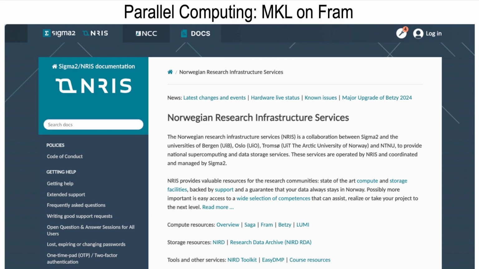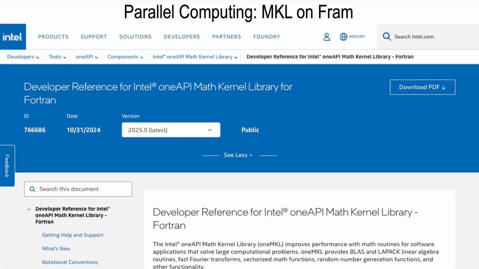In this video, we will explain how to schedule jobs on the Fram Linux cluster using the Math Kernel Library, MKL, to perform matrix multiplication. You can find information about the Math Kernel Library on Intel's website. The web page is part of the developer reference for Fortran.